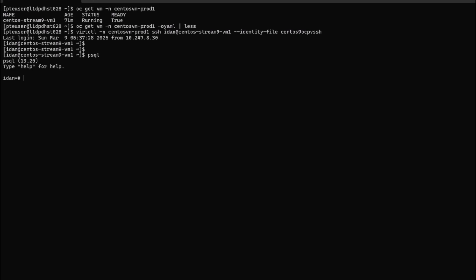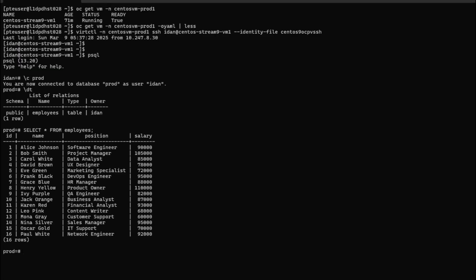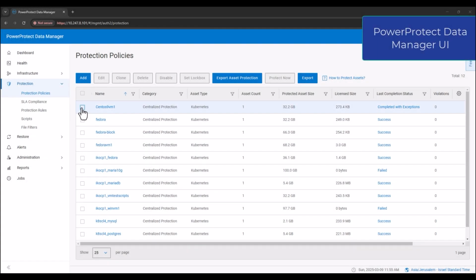Our CentOS VM runs PostgreSQL. Let's have a look at our production database and the data it contains. As you can see, the database contains a table with employee details. Let's return to the Data Manager UI and perform an ad hoc backup of the namespace.